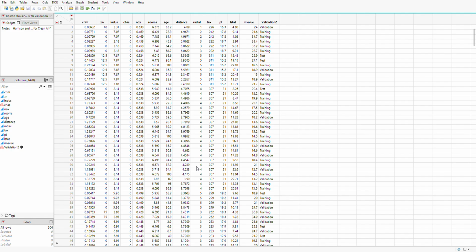And then LSTAT is not 100% sure. Oh, the lower percentage of lower status population. So probably similar to a poverty rate. So that's what all those variables are.